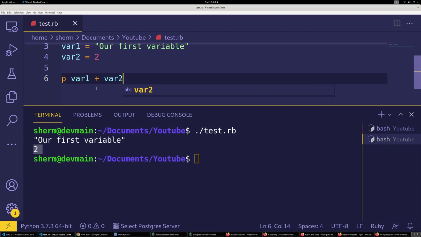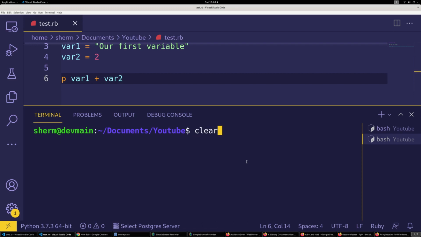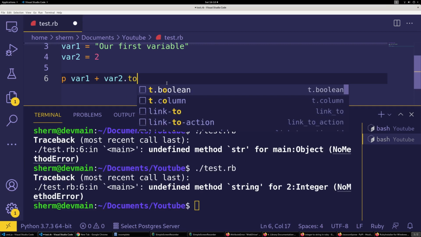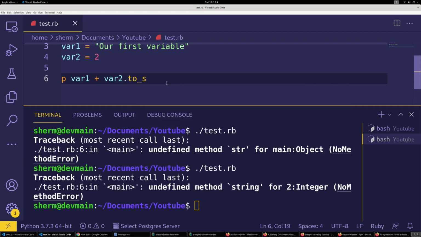So let's go up here and see what happens if we do plus var2. If we try to put var1 and var2 together, let's see what we get. I'm going to clear this out again, and we're just going to go up and run. Boom. No implicit conversion of integer into string. So we're going to change that to a string using to_s. We'll clear it.